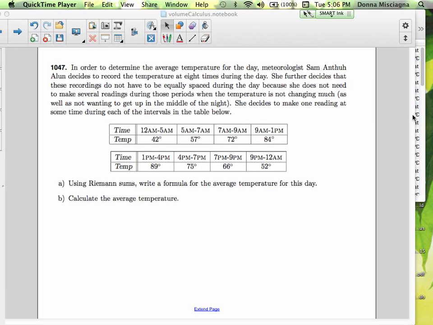And we're looking to do a Riemann sum. It doesn't specify which kind of Riemann sum, so I'm going to just choose a right Riemann sum. All right, let me just do the setup here, and then I want to show you how to use that table for the right Riemann sum. All right, so for the right Riemann sum, we're finding the average value.